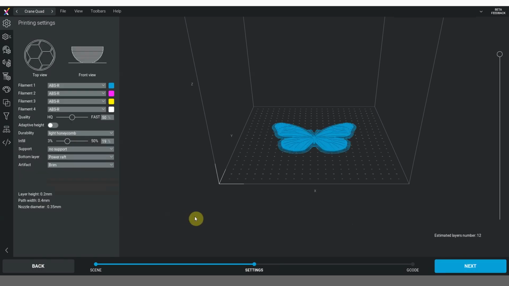Next, Voxelizer is going to bring us to the print settings. If you're using M3D's ABSR color calibrated filament, you can just leave these settings as they are, as they're going to work perfect for that filament. We're going to leave our quality to 50%. We're going to make sure our durability is light honeycomb. We're going to change our infill to 50%. We're not going to have supports for this model. Our power raft we will change to a dot, and we're going to keep our artifact on brim.